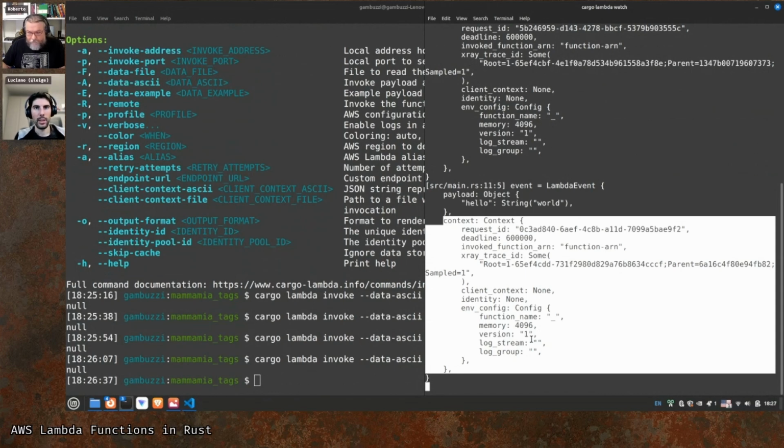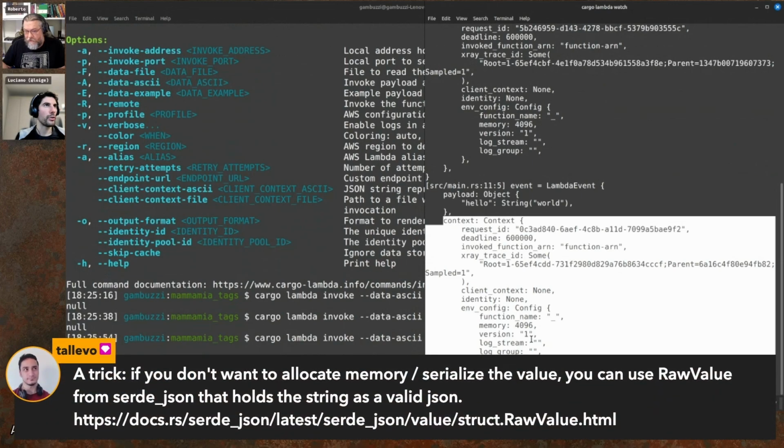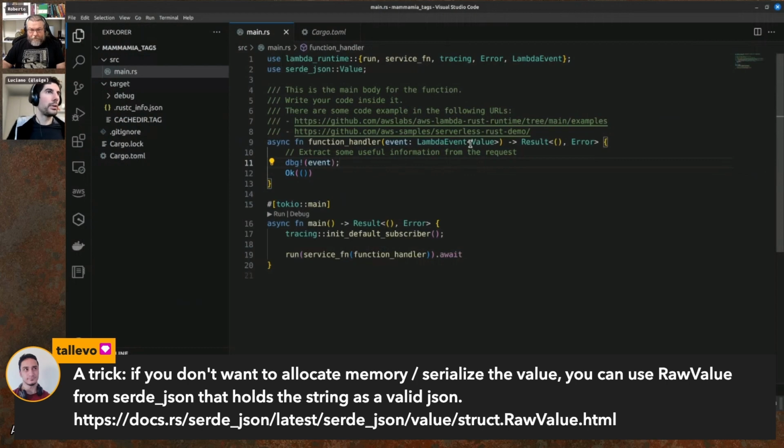We have an interesting suggestion from Tommaso. He's saying to set the JSON as a struct called raw value, which for this particular use case should be a little bit more efficient, because it's not even going to try to deserialize, but just, if I understand correctly, keep the value as a string. So maybe we can try to switch that to a raw value. Thank you for the suggestion there, Tommaso.